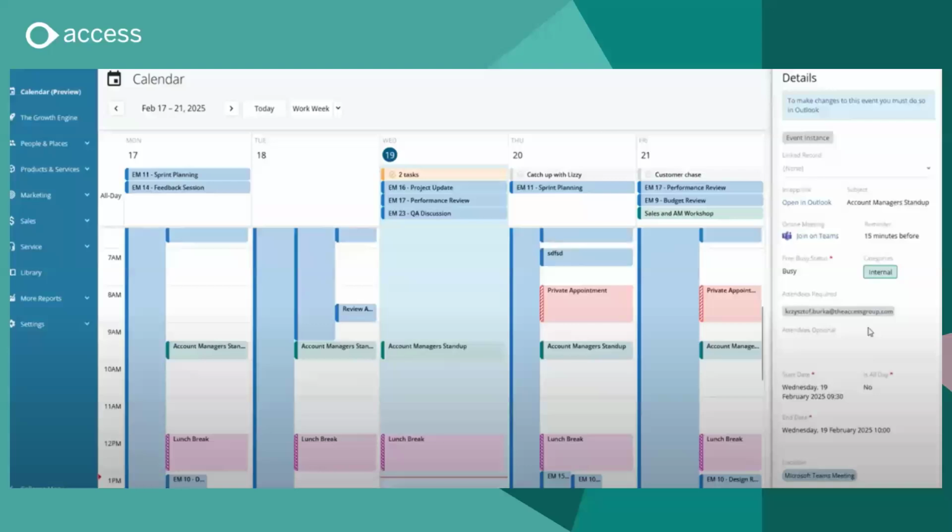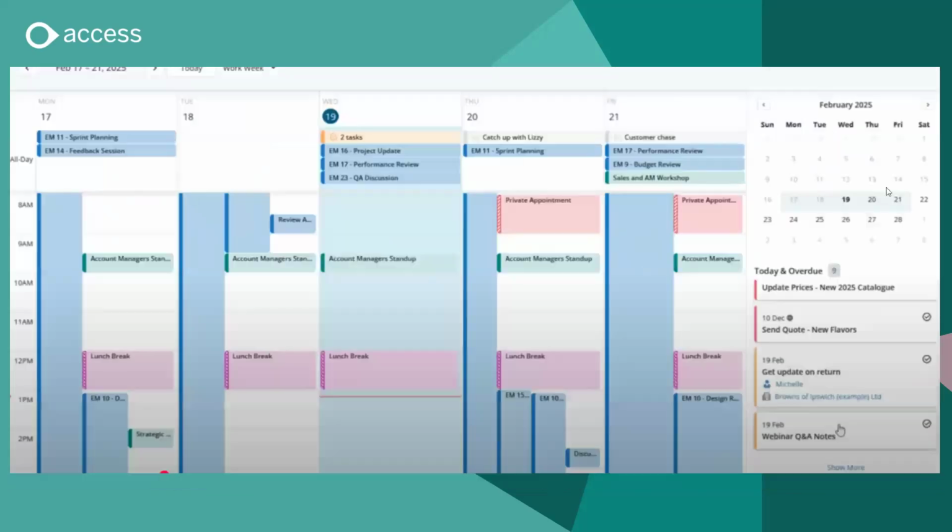Now, before I go further to the next slide, maybe you are wondering what the benefit of this is, and please allow me to say that the benefit is really huge because you've got one central place to manage your events and meetings, as well as your tasks. So here in the bottom right-hand corner, you've got a section called Today and Overdue that shows any of your CRM tasks that are overdue and due for today.